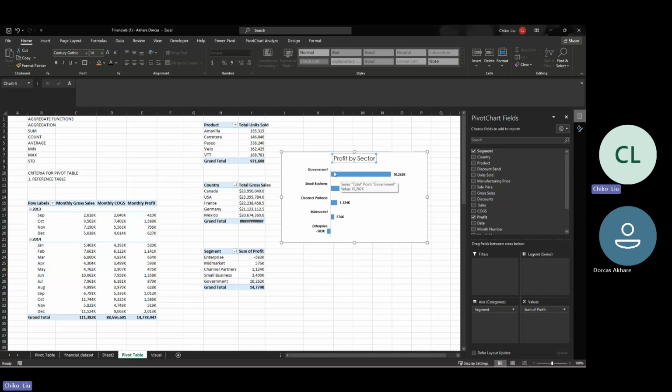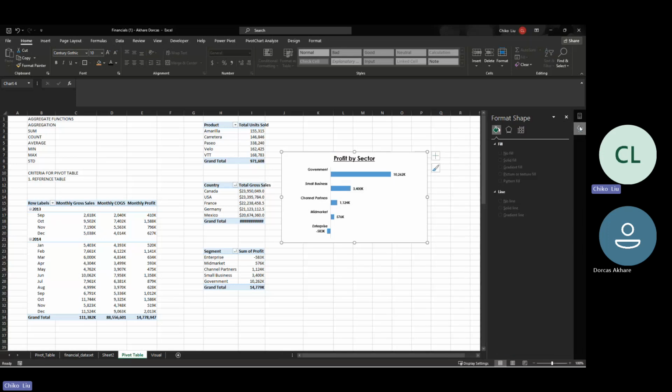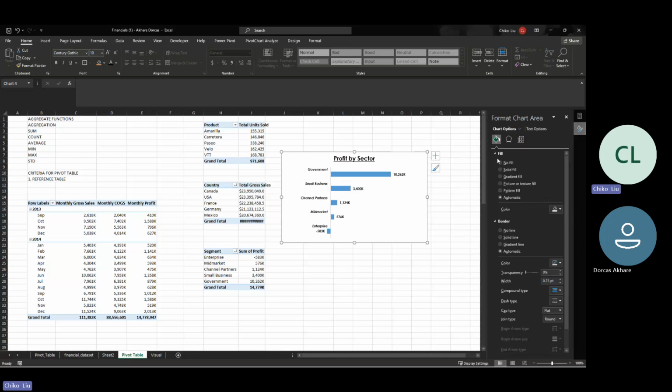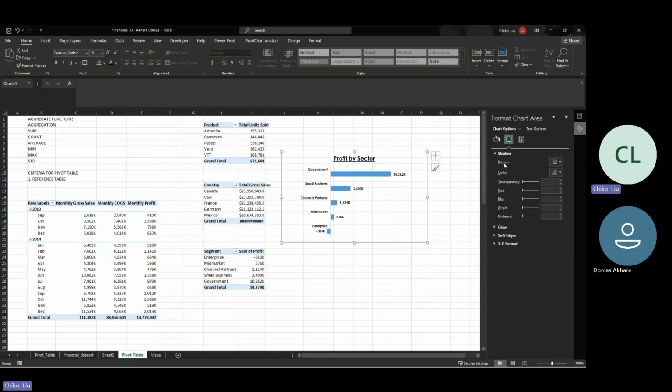I can make it bold. I can also put an underline if I want. You know, what can I do? I can go to the format, shape. For the fill, I'll make it no fill, no border, but I'm going to add a shadow.